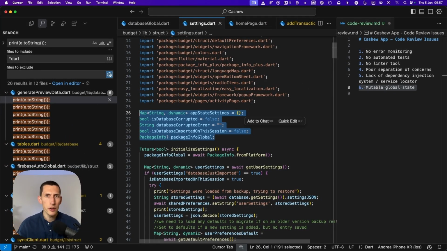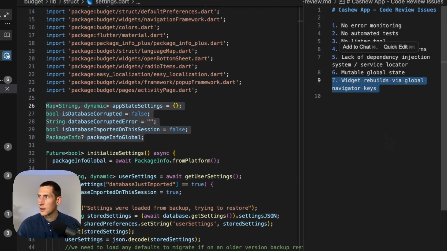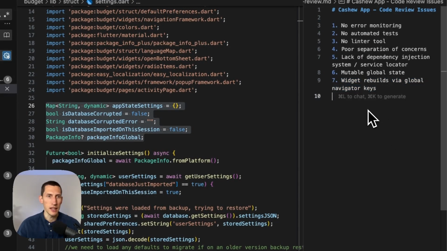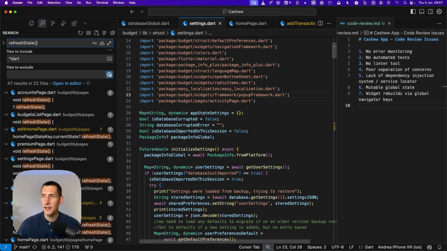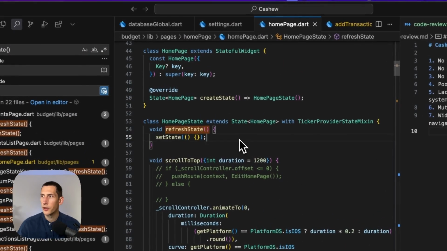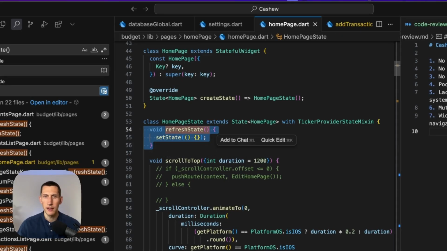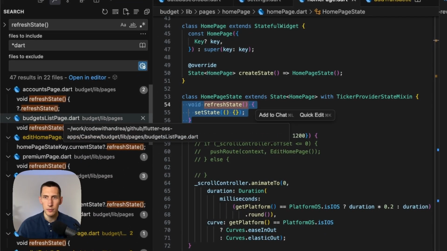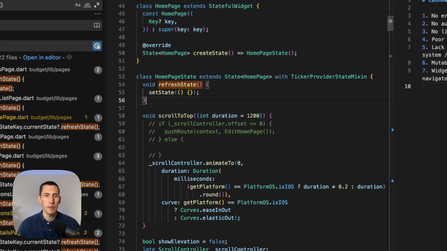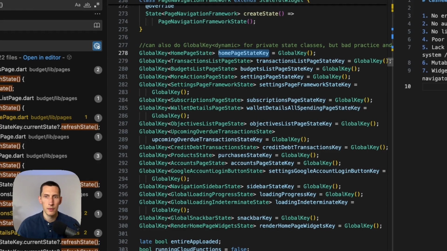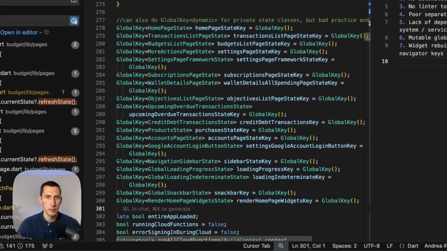And this would also help with the next issue, which is widget rebuild via global navigator keys. In fact, as we have seen, there are many instances where certain widgets force other widgets to rebuild by directly accessing their navigator keys and using them to reset their state. Now, this approach creates complex interdependencies between widgets, which is not desirable. Instead, by moving to reactive state management solutions, we can avoid the need for all these global navigator keys.